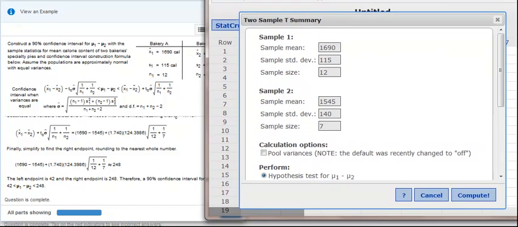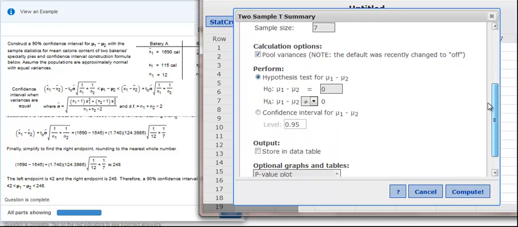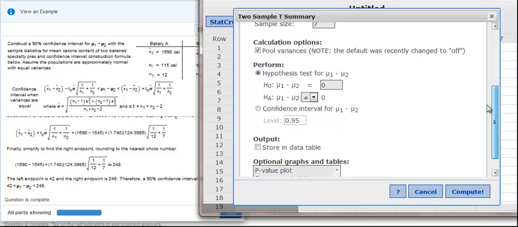So I'm just going to move this up the screen a little bit. And we are going to pool the variances here, and you can read through the description of the problem to think about why that might be the case. And if you're not sure, feel free to ask me in the course.